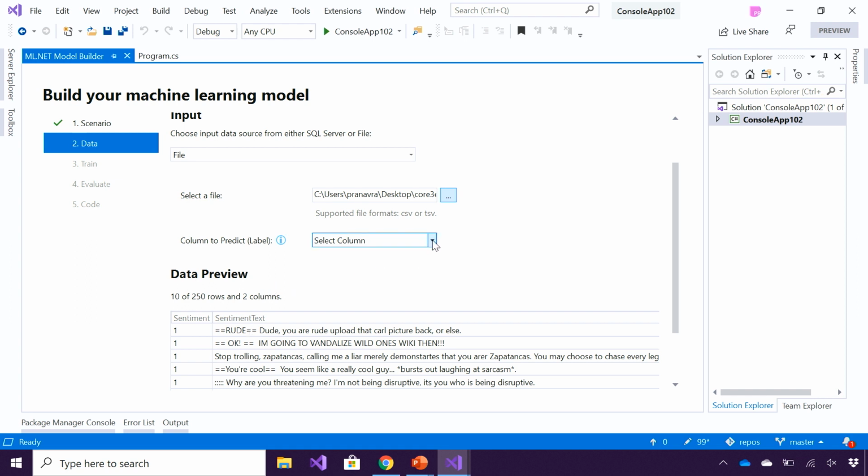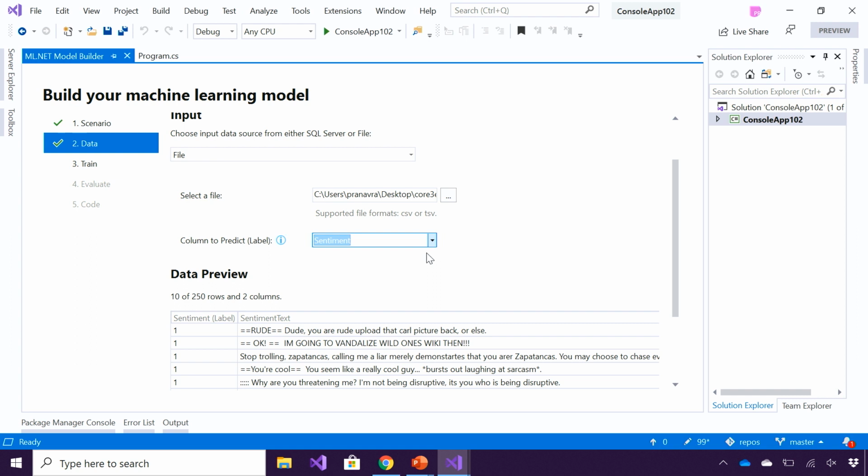The next step in the data process is choosing what you want to predict. So in this case, I'm going to predict the sentiments. This is the output of your machine learning model process. So I'm going to choose sentiment as the column I want to predict.